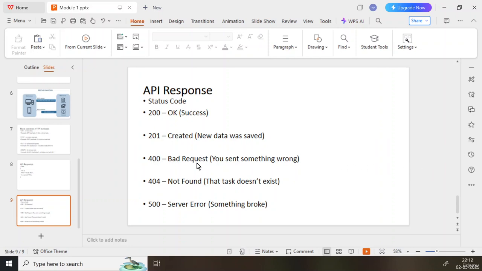400 means bad request, something went wrong, the client sent something wrong. 404 means not found, the task doesn't exist, the resource itself doesn't exist on the server. At that time we will get 404. And 500 means internal server error, something is broken on the server side. At that time we will get a 500 server error.